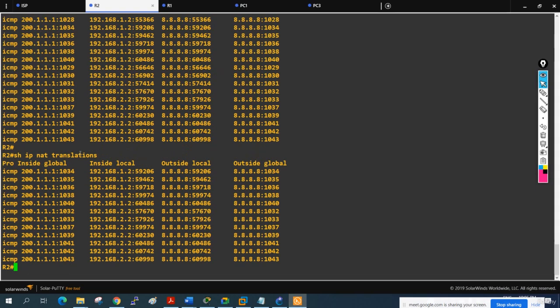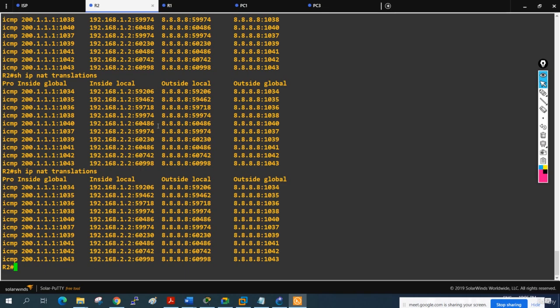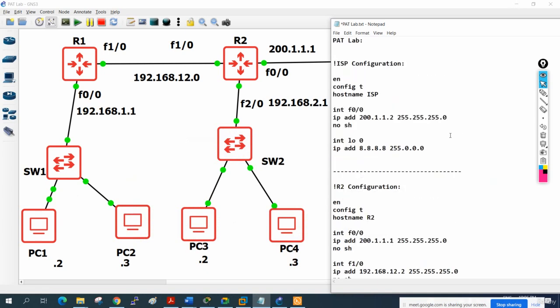After some time, if they do not have an active session, this entry will be removed from the NAT table. So what we are saying here is we can access the internet. All the devices, even if you have 100 PCs, they can access the internet. This is also another method we are going to use in the big lab. Okay, so let me stop this recording.